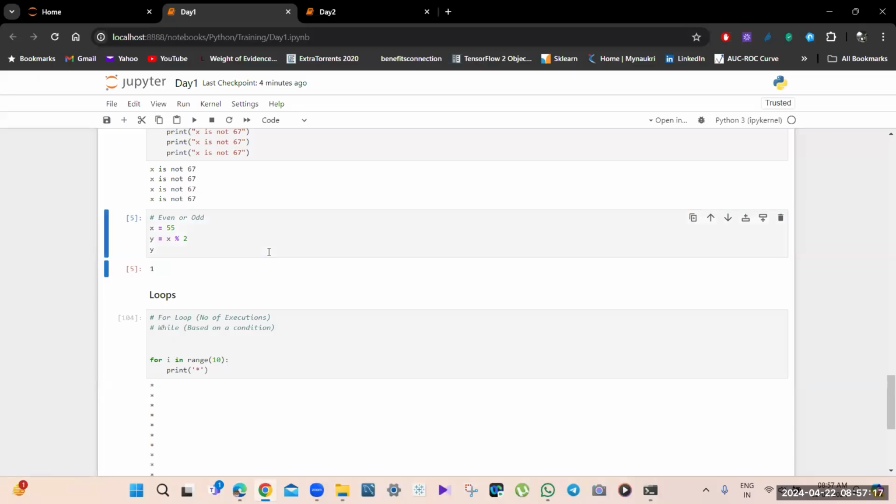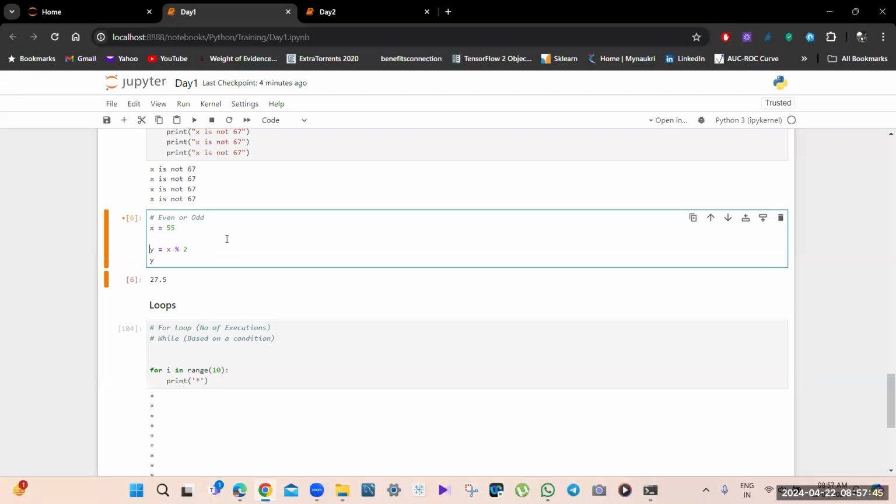Now I'm getting 2. Just remember this. The mathematical operations that we have, addition, subtraction, multiplication, everything works perfectly. Just that for the division operation, x by 2, it's literally dividing this number by 2 and giving 27.5. But what if I need the remainder? I'm getting this using the percentage. This is known as the modulus operator.